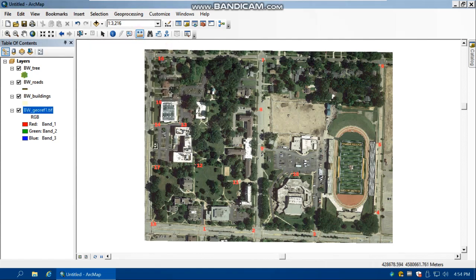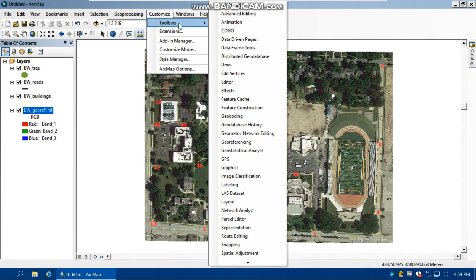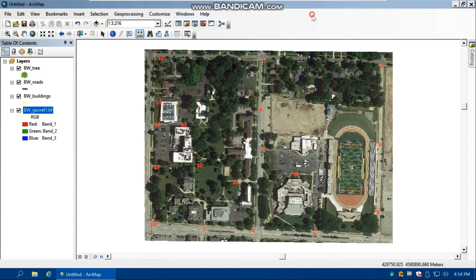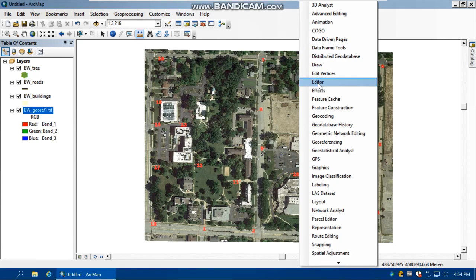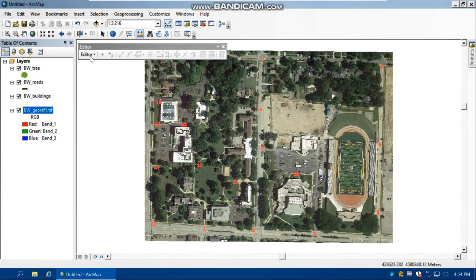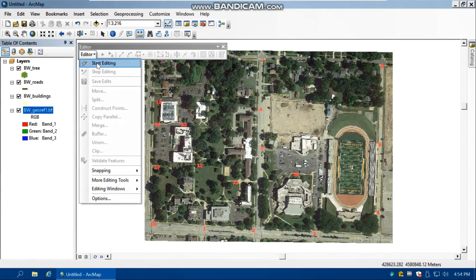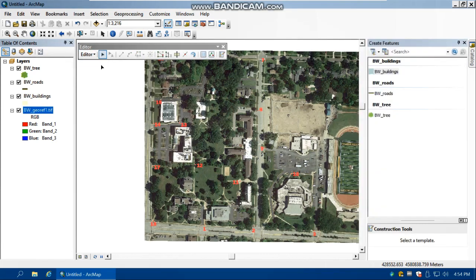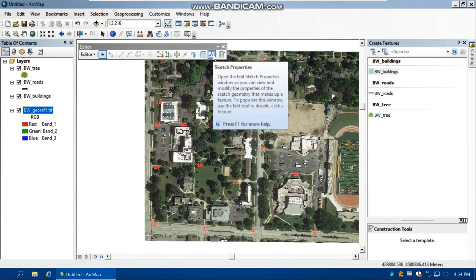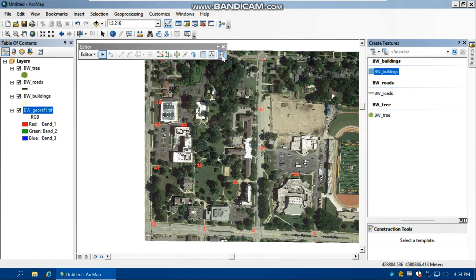So the tool that is used for digitizing or editing the features or editing the attribute table is the editor toolbar. So from customize menu, toolbar, and then you can select editor here, or you can easily right click on this gray space and then select editor. So from editor toolbar, select start editing, and here if you go to the create feature, the last one, so here you have to select the target feature. So for example, we're gonna digitize the campus roads.